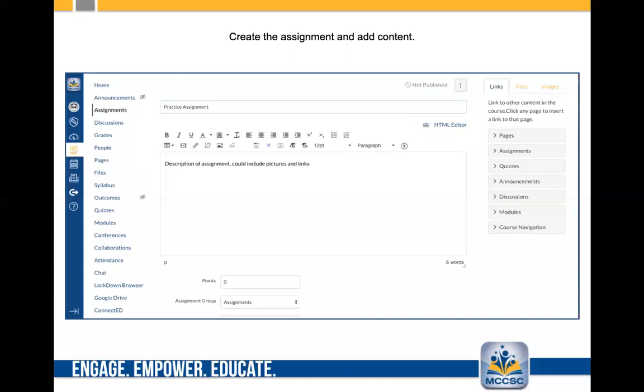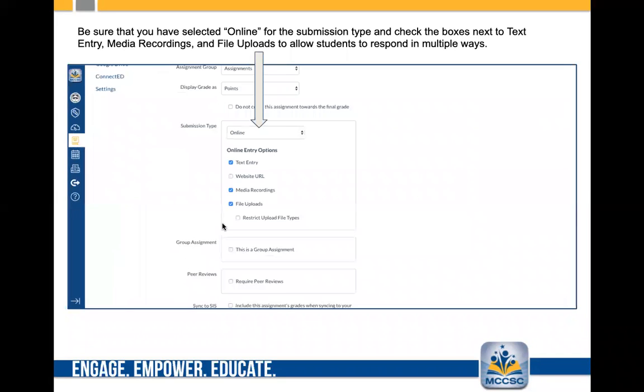So let's pretend that I've created this practice assignment. I've put a description here. I've included some pictures and some links that I want my students to do. Make sure that when you're choosing a submission type, it automatically sets it to no submission, which means that your students would not be able to submit anything, but you want them to be able to submit a response to you. So go ahead and change this to an online submission.